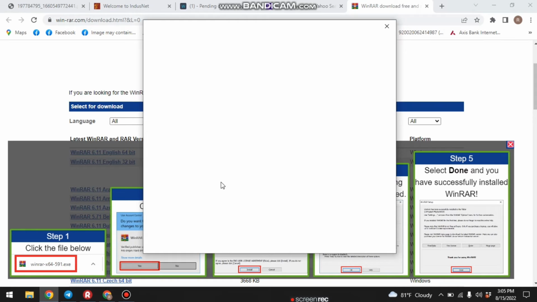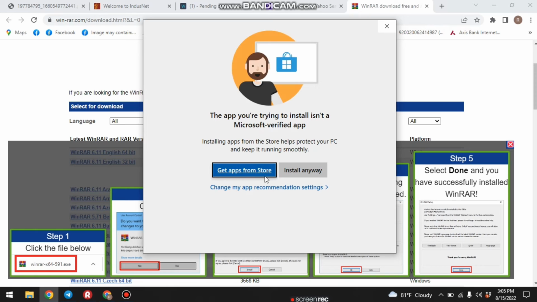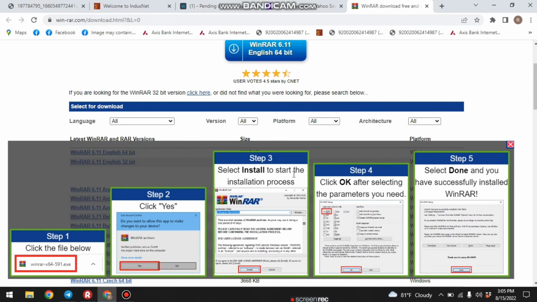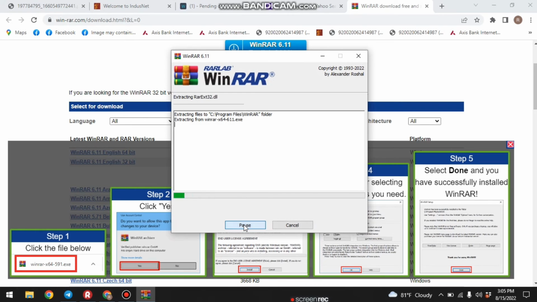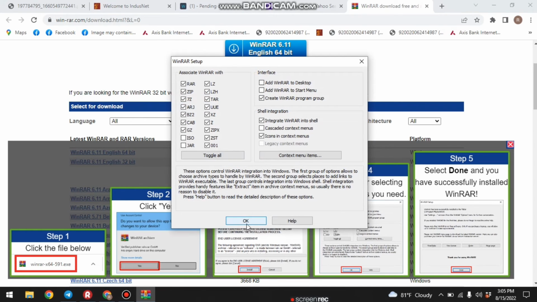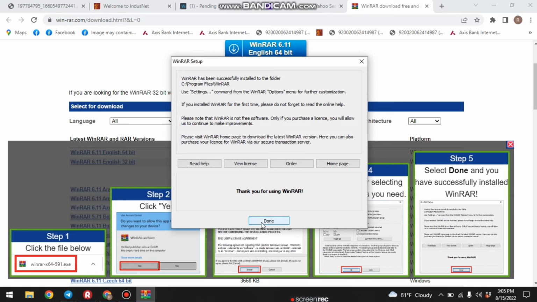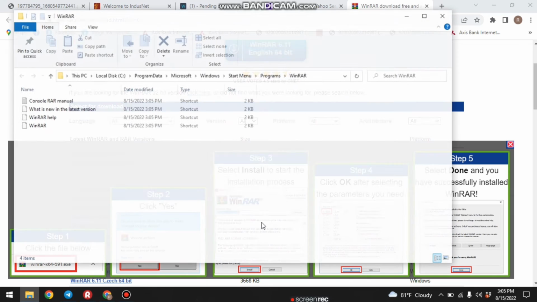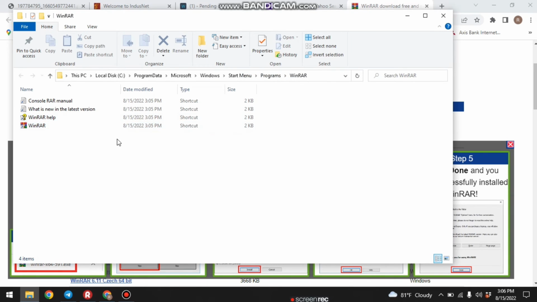Now you have to install to your device and then it is ready to use. Click on install anyway. Again click on install. Click on OK. Click on done. In this way you can easily download and install WinRAR for your PC.